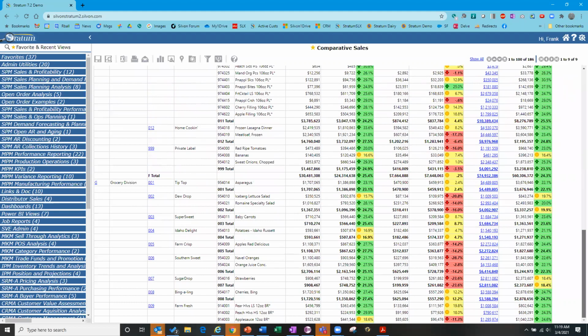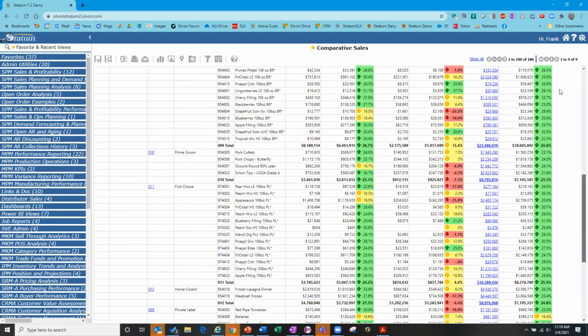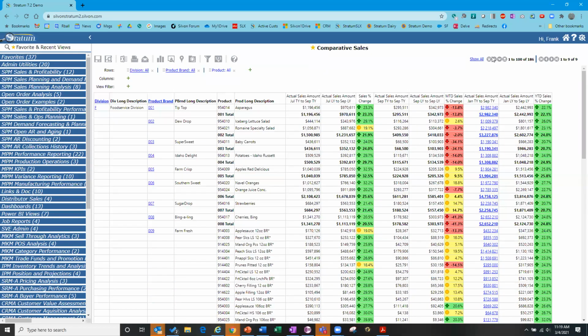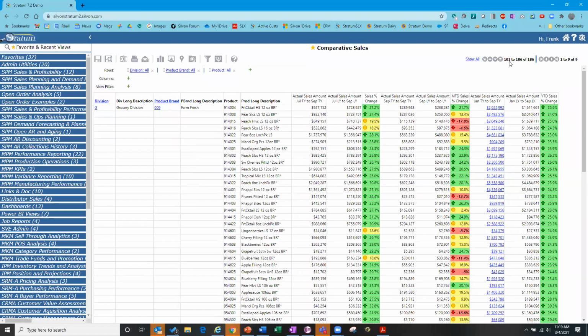I'm not seeing any totals. And the reason is, if I look up here in the right, these pagination arrows, you can see I'm seeing 1 to 100 of 186 items. Same can happen on columns. In this particular case, I've only got 9 columns, so I'm seeing 1 to 9 of 9. So if you're only seeing part of the data, you can just click on the arrow to see the next page, and that's going to drill down. Now I'll tell you I'm seeing 101 to 186, so I'm seeing everything.